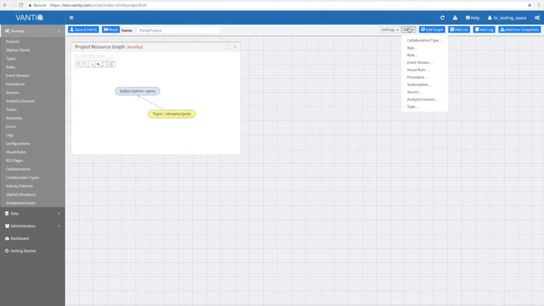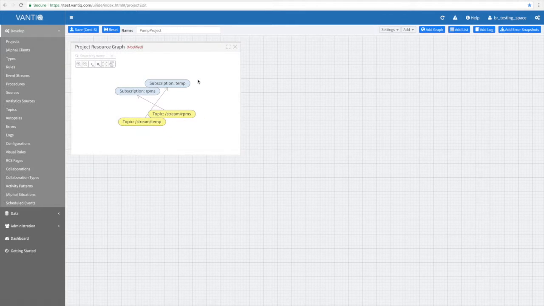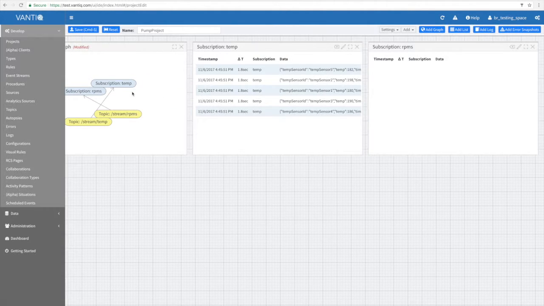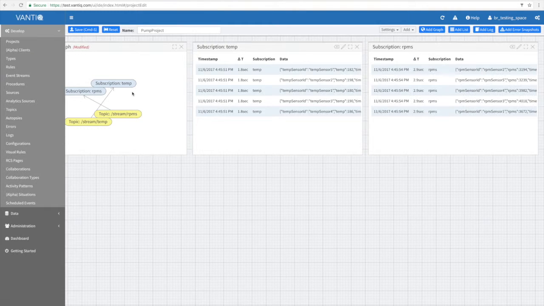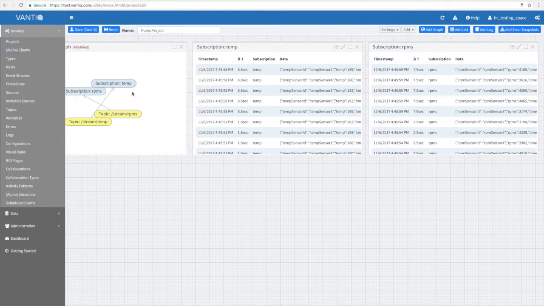As you can see, once I add them, they show up in the resource graph. This resource graph is a place to see all the parts of your project that you are working on. By clicking on the subscriptions, I can listen to the topics they are connected to. I see a live view of the data as it streams into the platform. You can see we have 5 different sensors for both temperature and RPMs, and as mentioned previously, they don't come in at quite the same time.